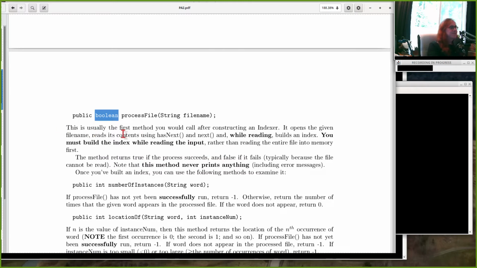All right, so it opens the file name, reads its contents using hasNext and next. That's the pair of scanner methods we use for reading one word at a time. While reading, it builds the index. This is important, right? You do not want to read the entire file into one big long string or a big array and then start processing it. I'm going to run this on things like Wuthering Heights and War and Peace, and you'll probably run out of memory if you try to store the whole input file. This should work with an infinitely long input file until your linked list gets too big. So process it as you're reading it in.